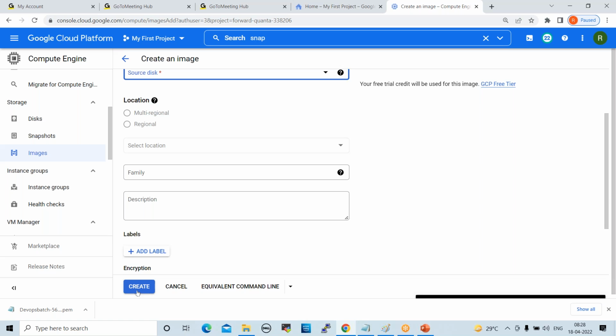Once you click on create image, the image will be created, right? So by using that image, you can create servers, the same as in AWS.